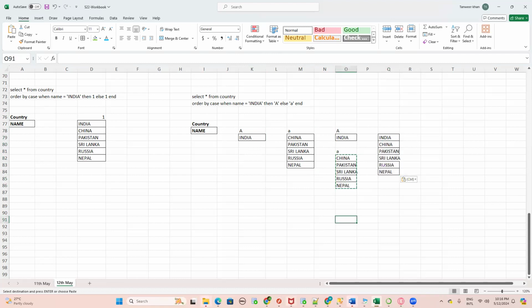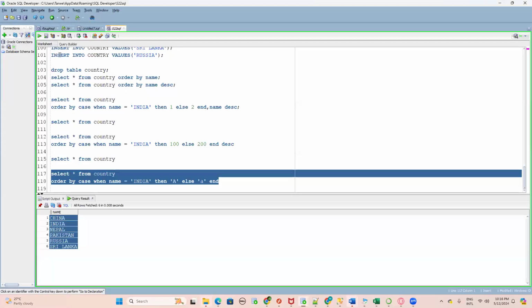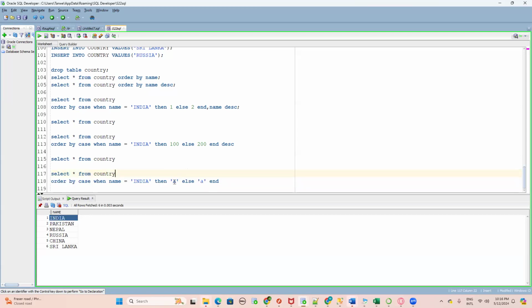Now, if you want to check the output, you can execute it. Do you have India at the top? Yes. So what we have learned here is that it's not necessary to play only with numbers. You can put characters as well. I hope it is clear. Okay. Now, next scenario.